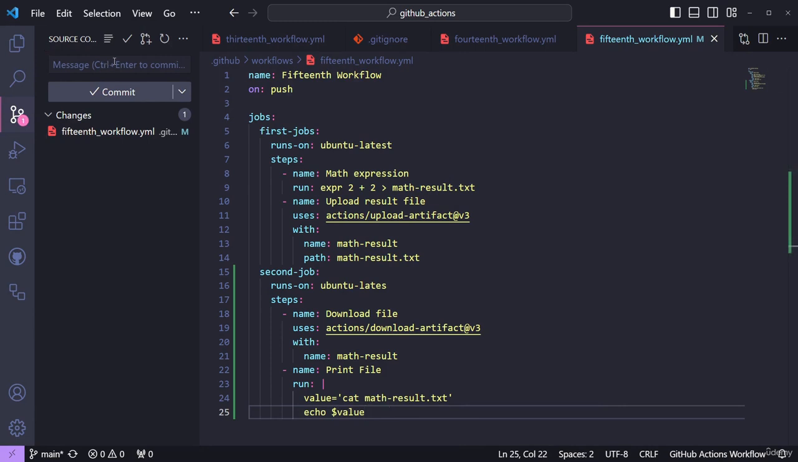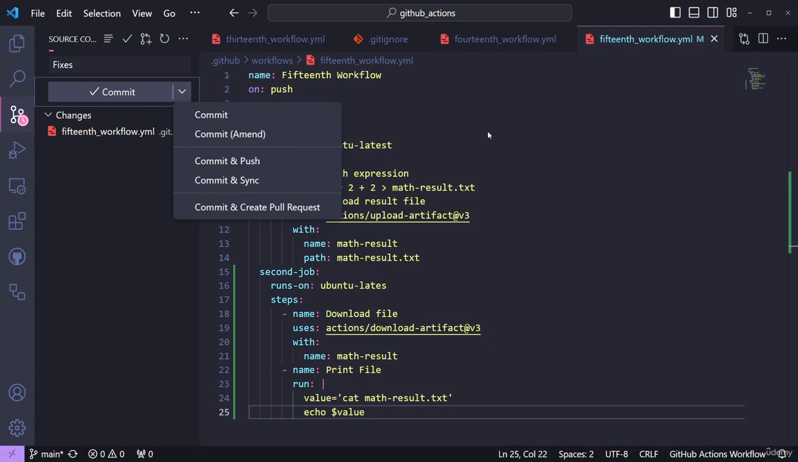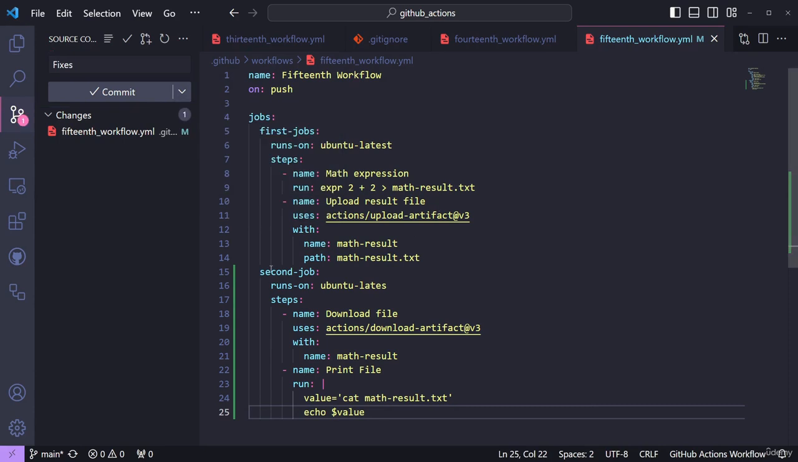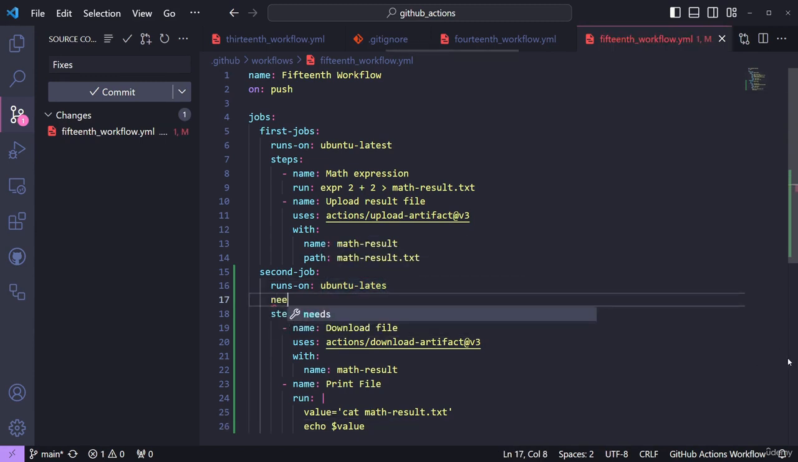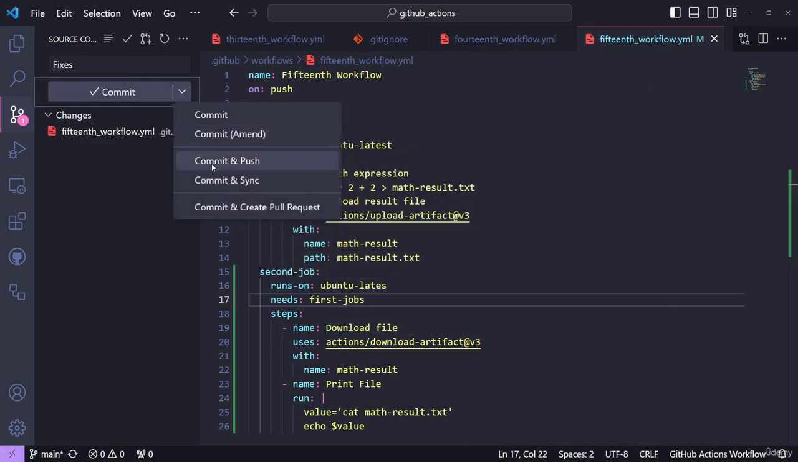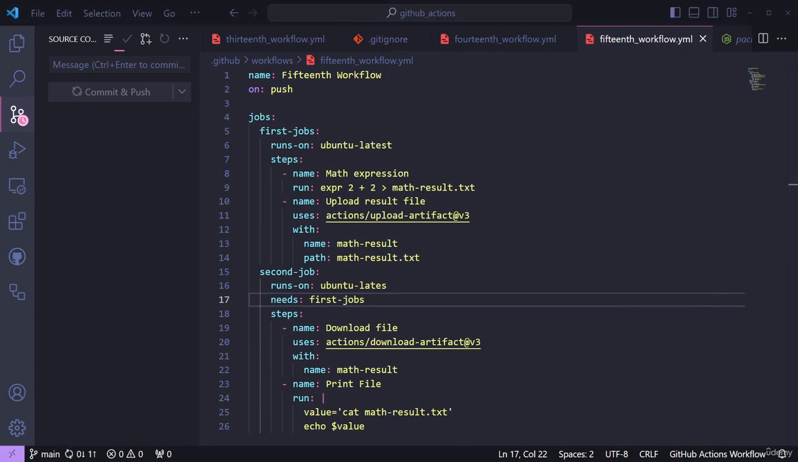Let's try to push. One moment before we push, we need to make sure that these jobs don't run in parallel, but sequentially. Right now they're set to run in parallel. To make them run sequentially, I need to add the needs parameter and specify the job ID that needs to finish before it. And basically, everything looks right as of now. Let us go ahead and push this.